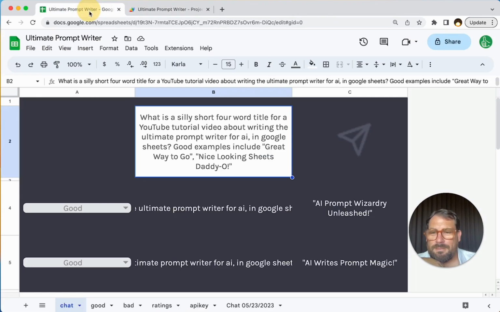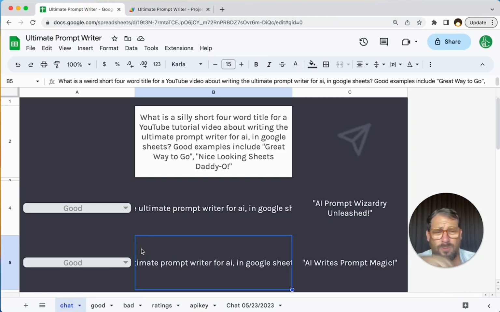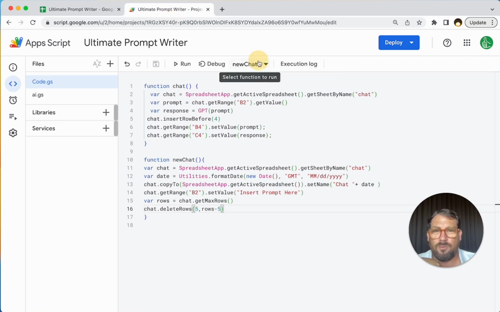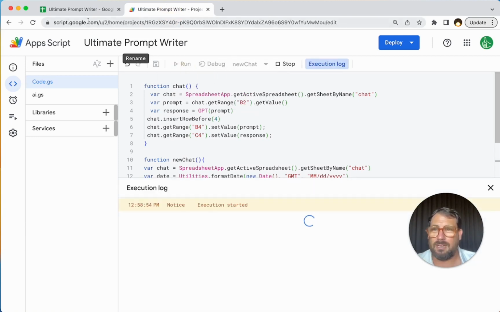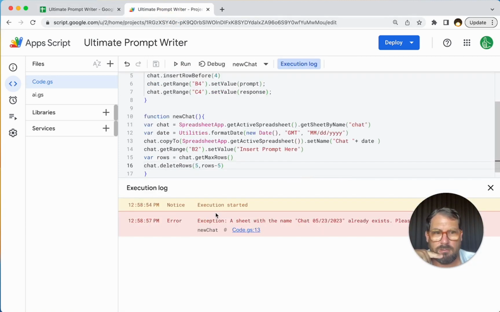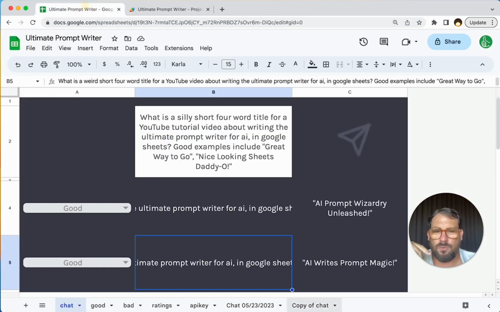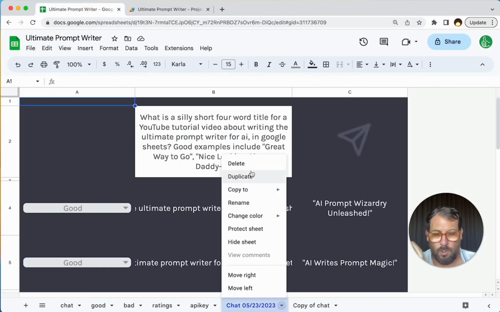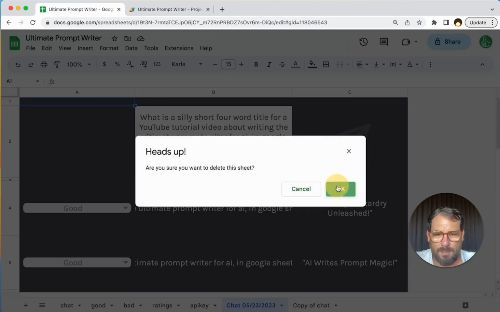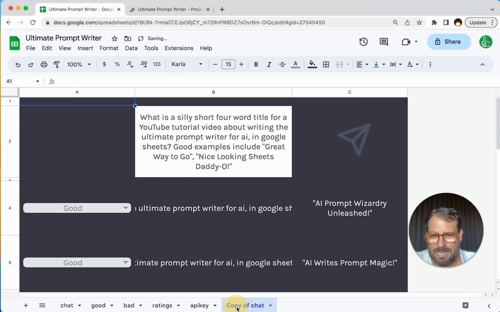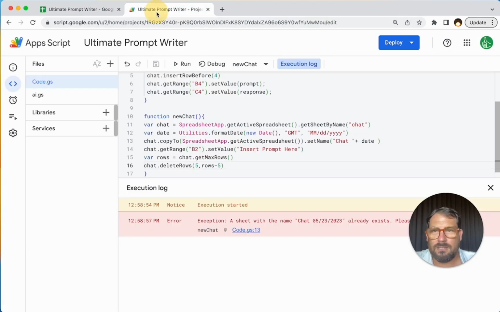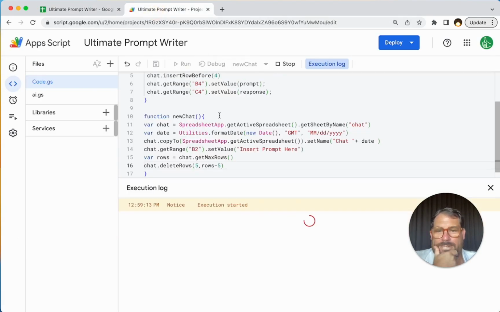Let's see what happens, right? We have chat. What we want is 5 down to be deleted. We're going to go back to our new chat. We're going to run it again. Oh, we're going to get an error here because it already exists. See, this is the issue with having these, only the date. Maybe we'll add the time back, or we'll just delete these as we go. Let's run that again. New chat. Let's see if we get any errors.